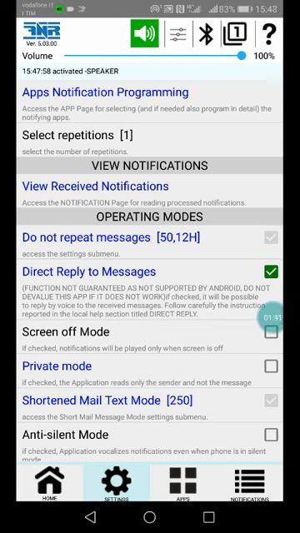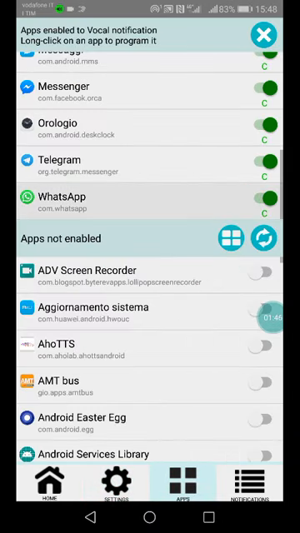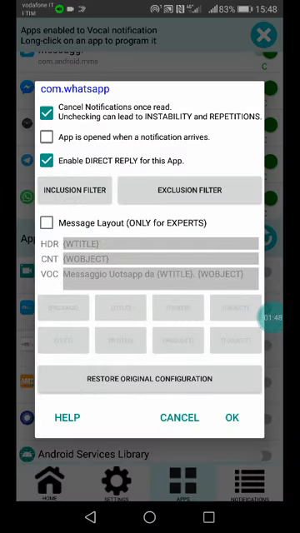Another important news is that in general in the application you can find new things, the direct reply flag, of course. The app is opened when a notification arrives. This is a particular request I had from one of you.